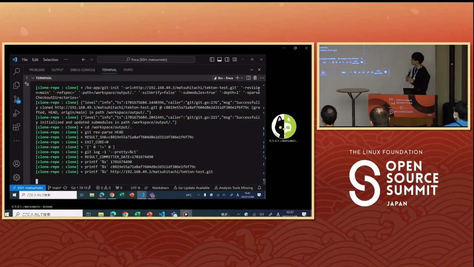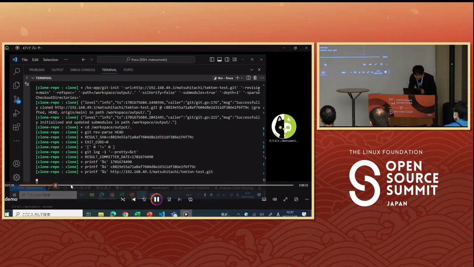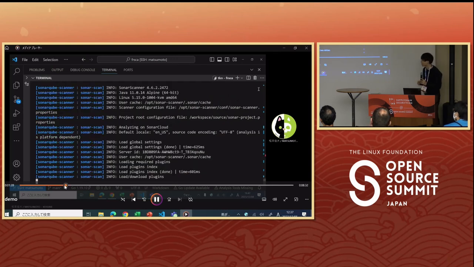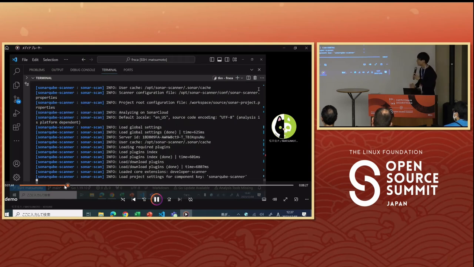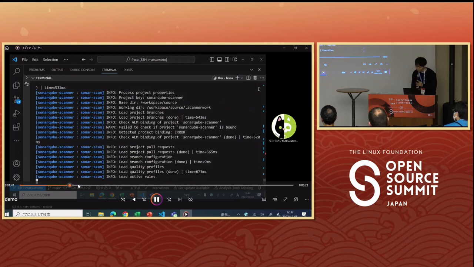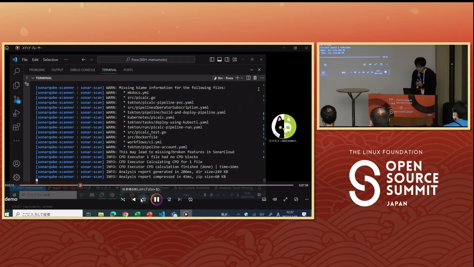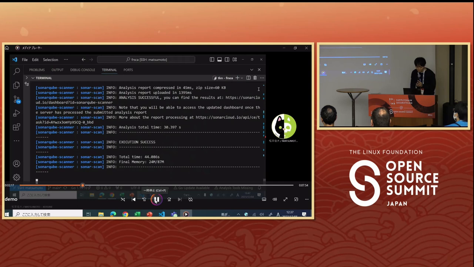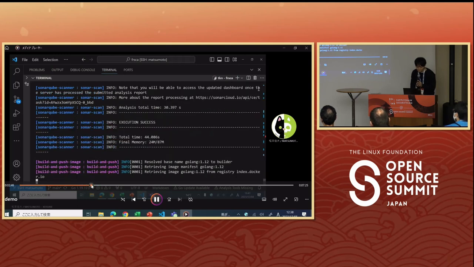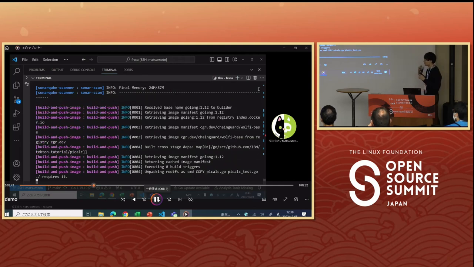Now the clone task clones the source code from this repository. This task executes a scan of the source code using SonarQube. This is the SonarQube task. The SonarQube task was finished. Next, Kaniko builds a container image from the Dockerfile in our GitLab repository.